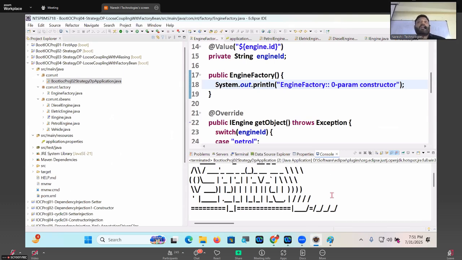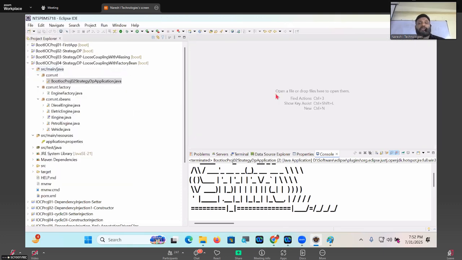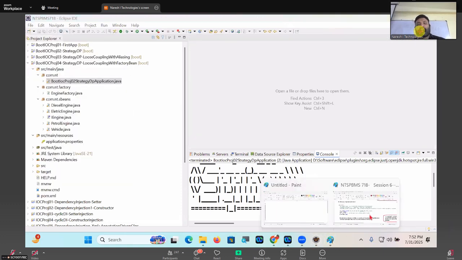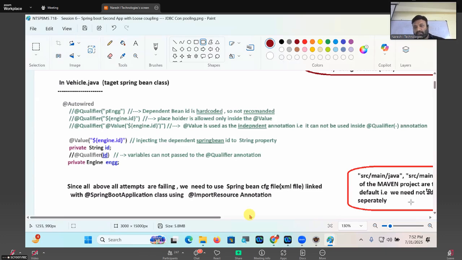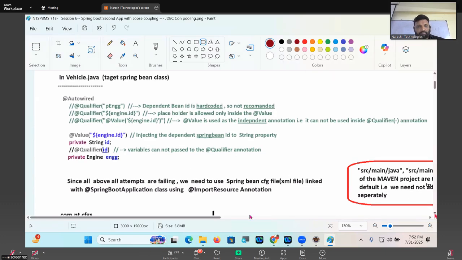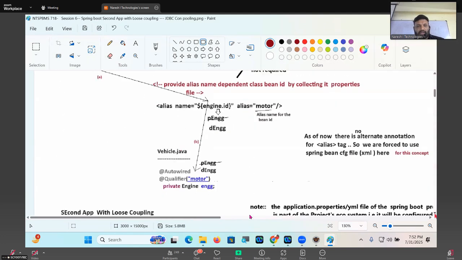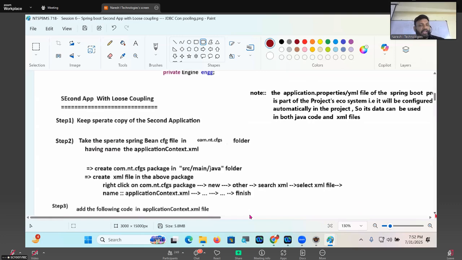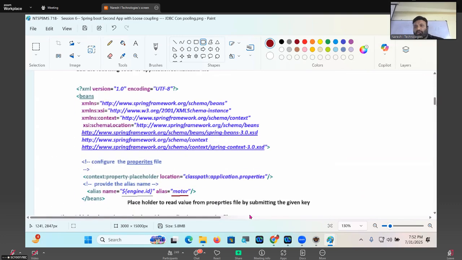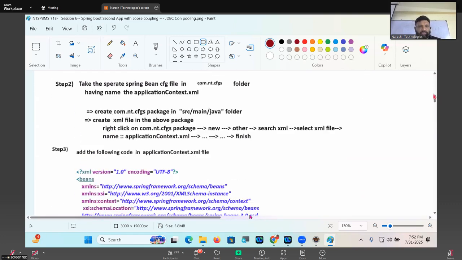So this is about solving the ambiguity problem with loose coupling by taking the support of FactoryBean. By simply, literally taking the support of what? FactoryBean. Comfortable or not there? Super, guys. This is the second application with loose coupling, guys. Okay, using which technique?